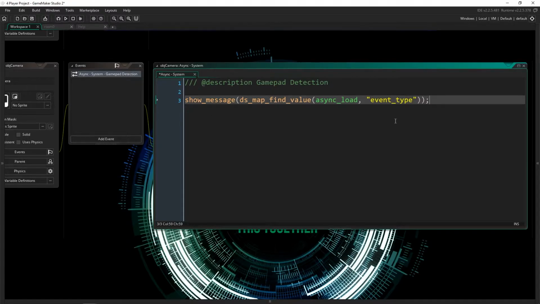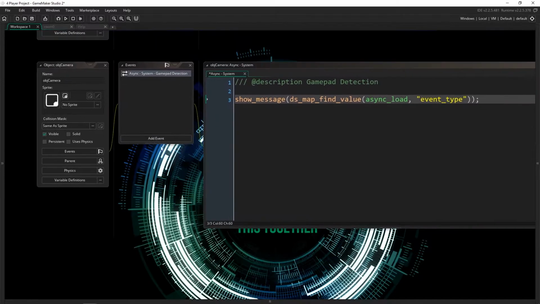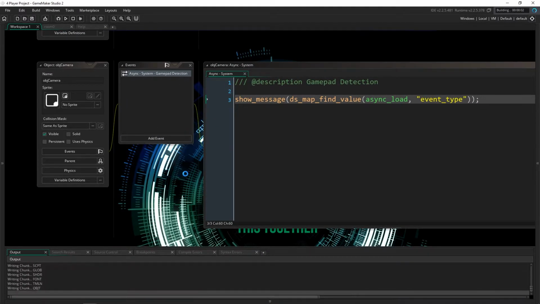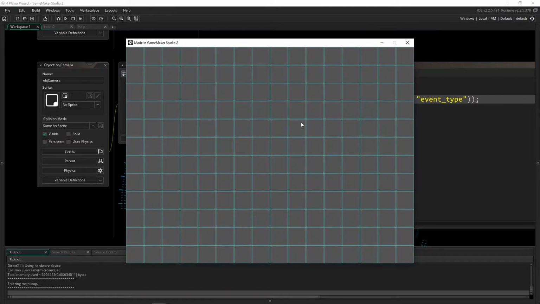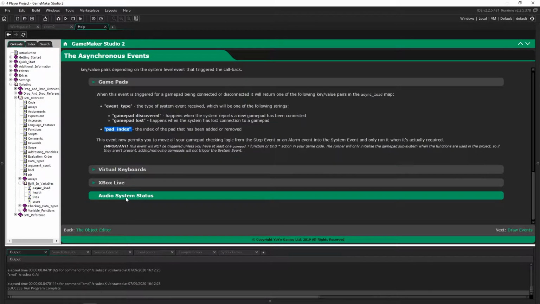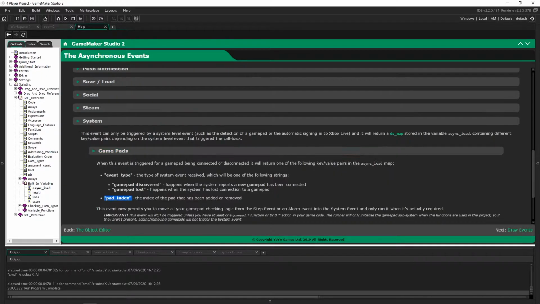So now, if I run this, because my camera is in the room and I have a controller plugged in, let's see what comes up. Audio system status. And that's all. So audio system status, if you remember, was one of those things, but we didn't want to deal with that. Now, that happens every single time because it lets you know what's going on with the audio in your game and it adjusts it appropriately.